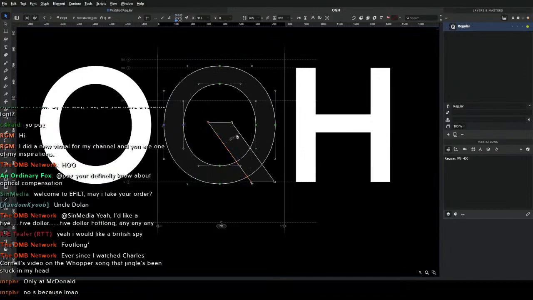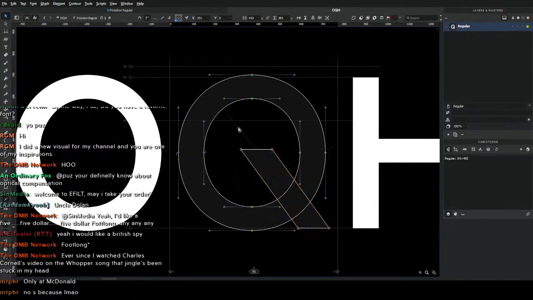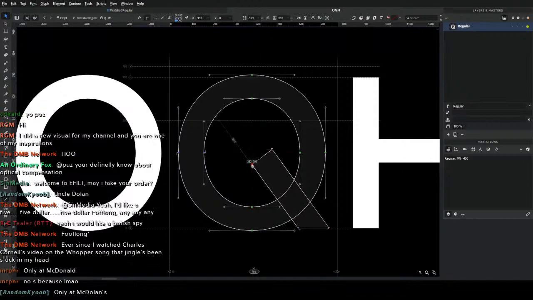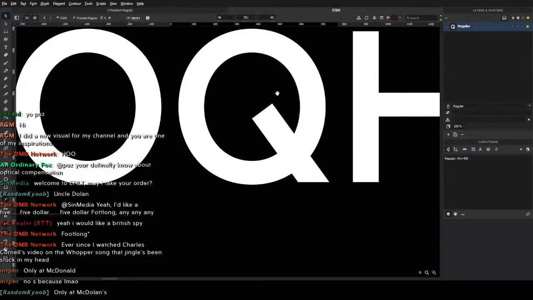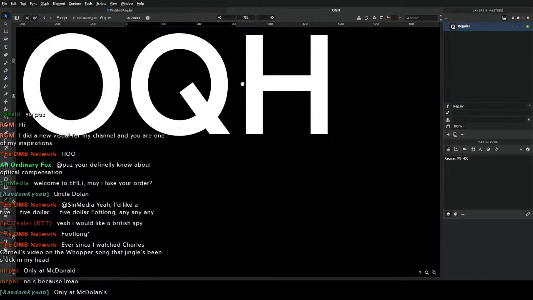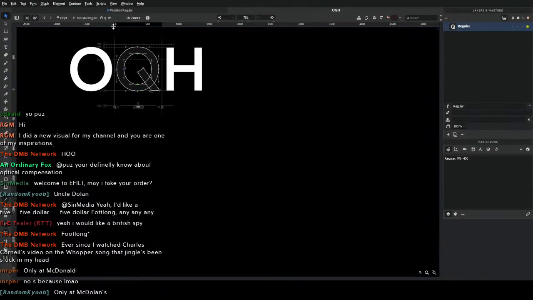You have to keep in mind when you slant the stroke like that, it's going to lose some of its width. It's going to lose some of its stroke weight. So you have to be sure to adjust to that. And there you go. You got a fancy little Q. Call him daddy. I don't know.